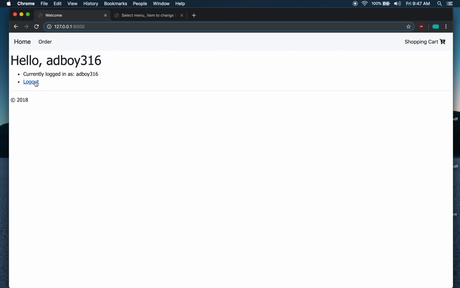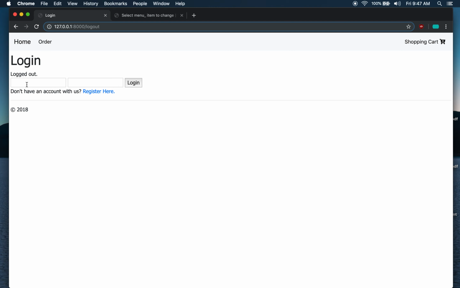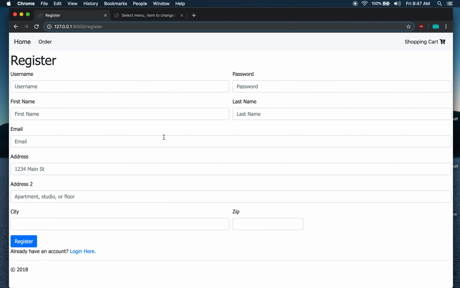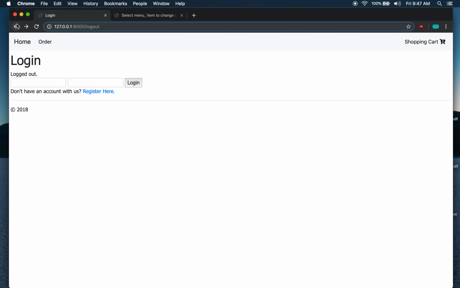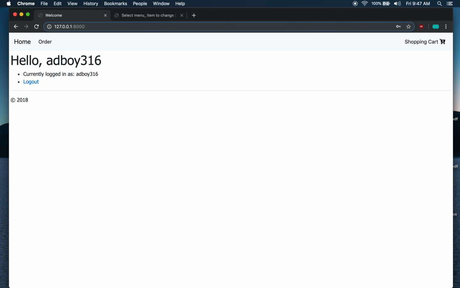I'm currently logged in as a user, but I can click log out, and it logs me out. I get a message that I logged out. If I'm not a registered user, I can just click on the register link and then register here. But I'm going to log in as a super user, so I can show you some of the stuff in the admin menu. And that's pretty much it.